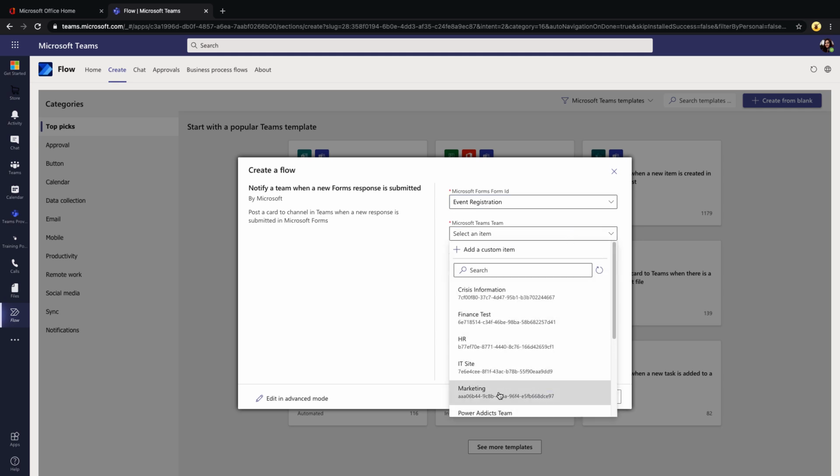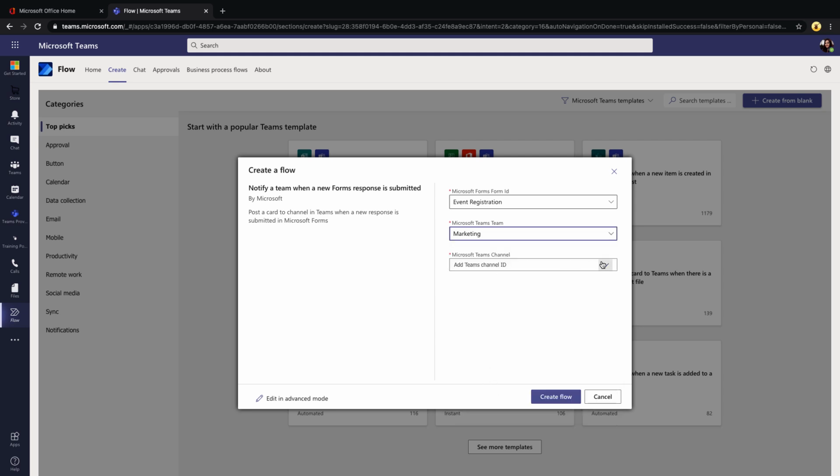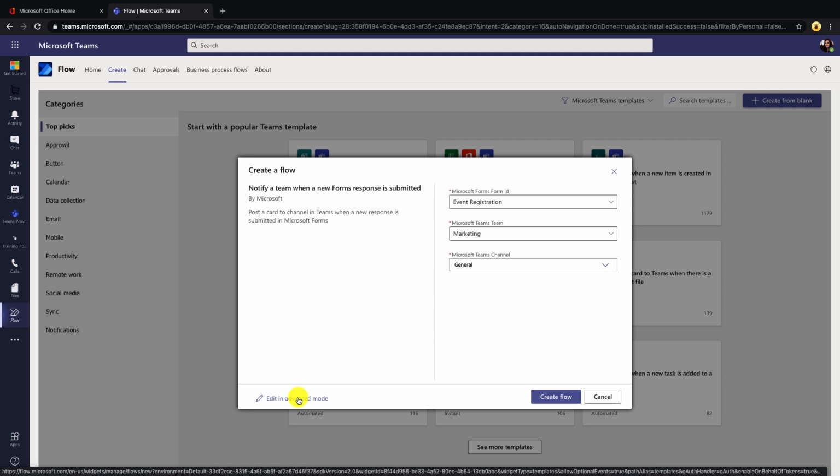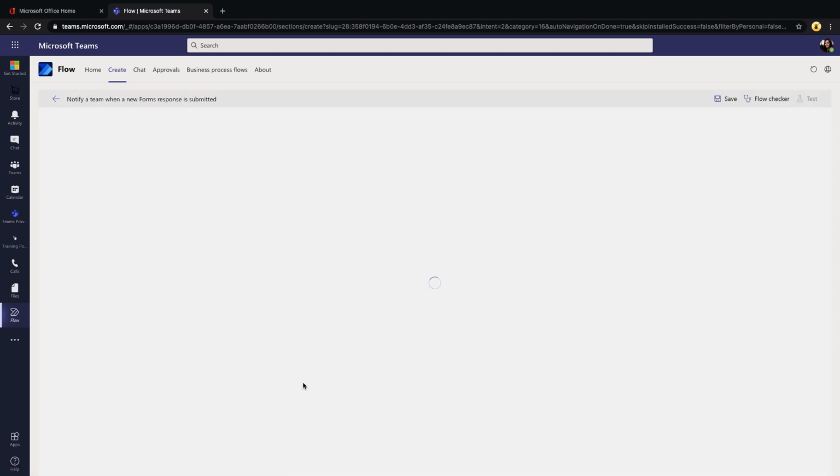So I might post this to my marketing team. And then that's going to populate the dropdown below to select the channel that you want to post this in within the team. So I really love this new and improved interface. And if you do need to do some more advanced things, we always have the option here to go to edit mode. So if you click this edit and edit mode, this will take you to the traditional full-fledged flow editor that we're used to.